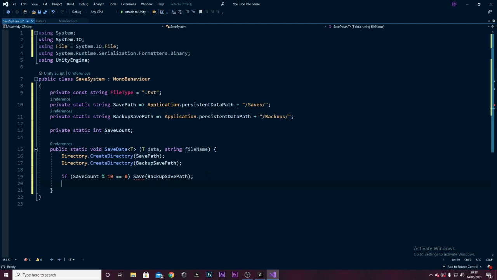Anyway, now we're just going to say Save under here. Once again, not save count, just Save. And in here we're going to have our default save path, because above we're saving our backup if it's 10. If not, we're just going to save it normally. Now we're going to say save count plus plus, so our save count increases by 1 after it's saved.